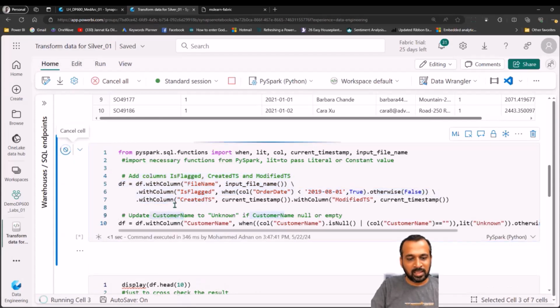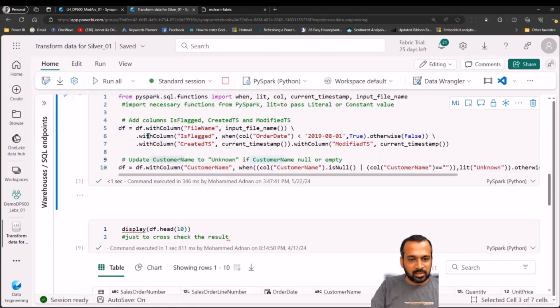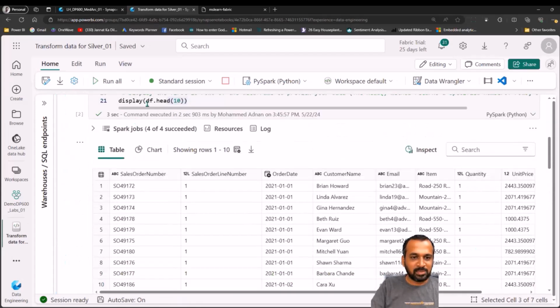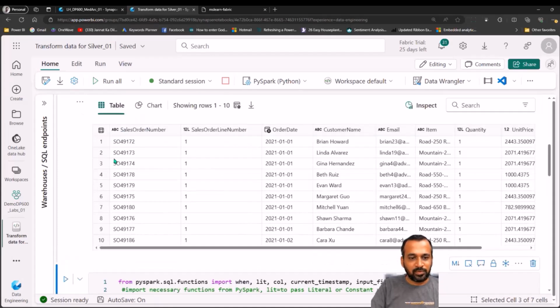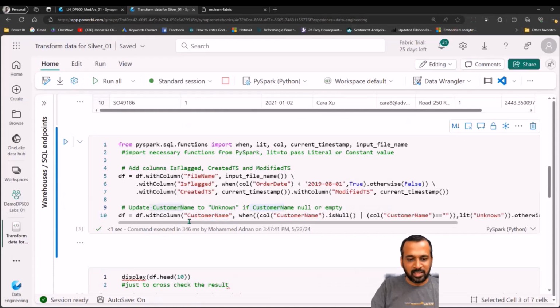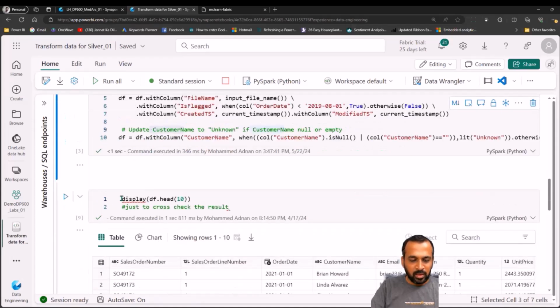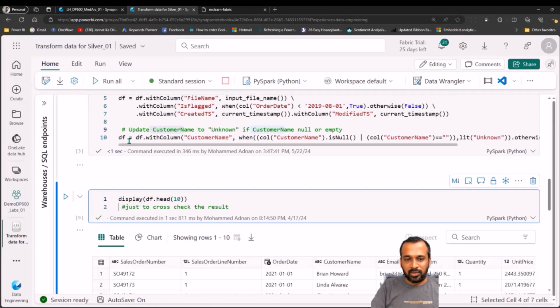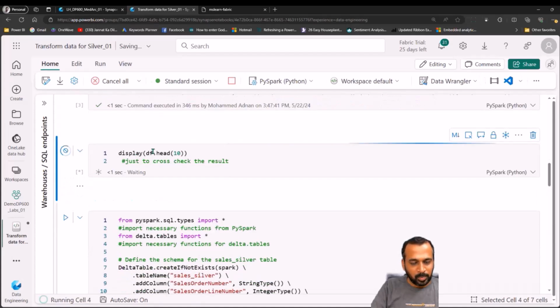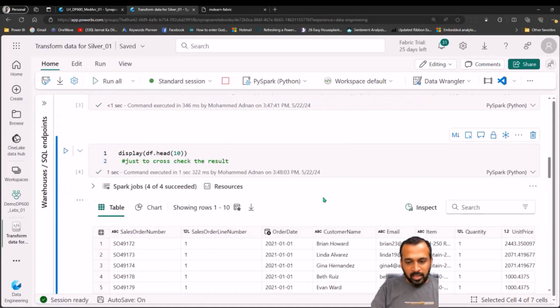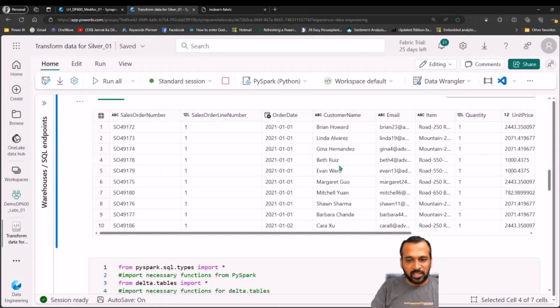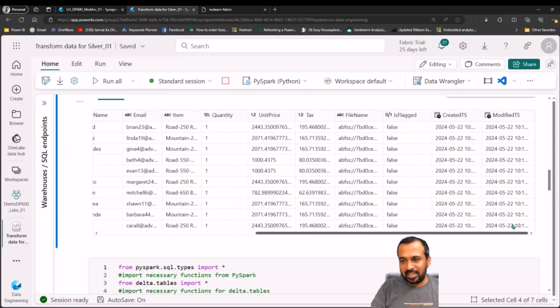If you run this, it's going to run, but we will not see any results because we have not used the display df.head 10 option. Unless we use that, it's not going to display anything here; it just shows a message. If you want to display it, you can write a separate cell, or add display df.head 10 at the end of this one. Then it's going to load the top 10 records. Here you can see there is no null value, but on the right side you can see additional columns added: is flag, created timestamp, modified timestamp, and the file name. These are the columns added on top of the data.